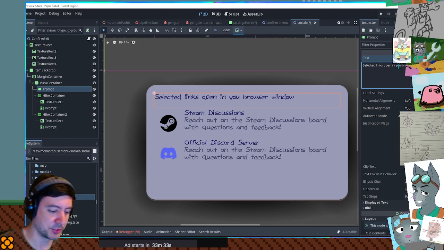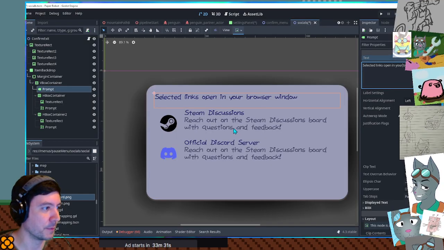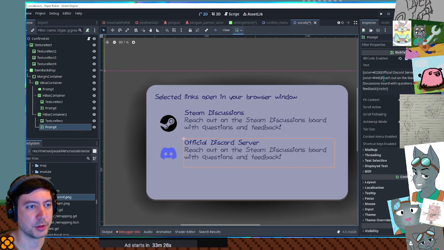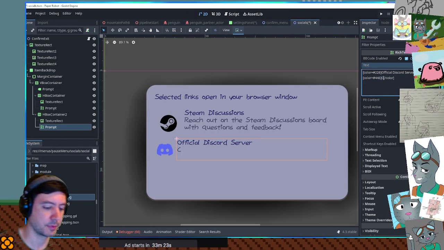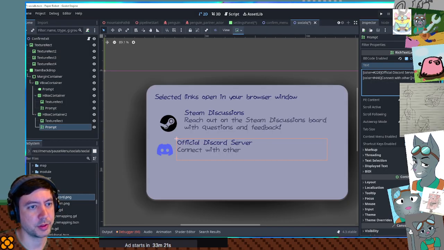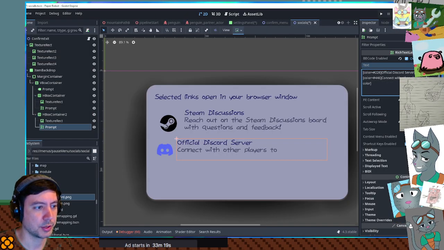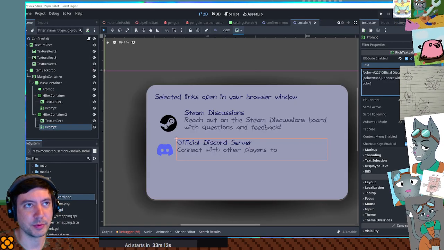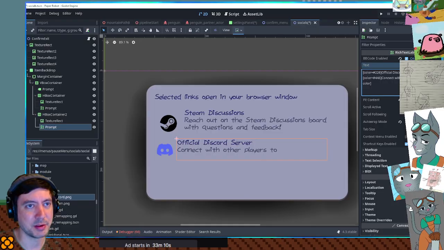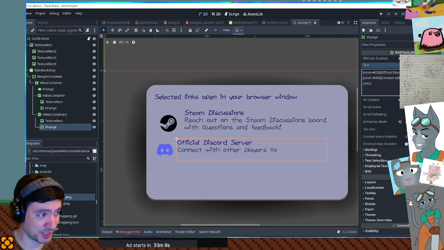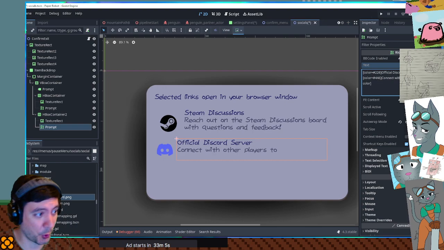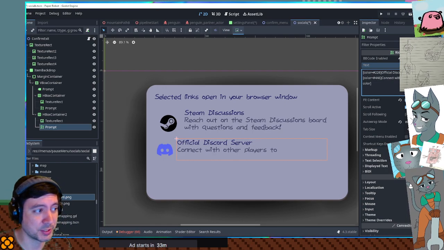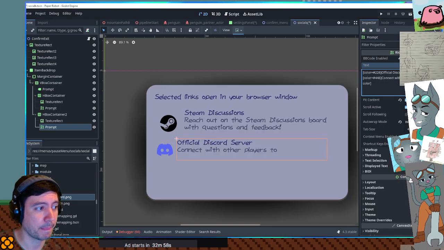In your browser window, not just any browser window. Okay, yeah. Official Discord server. Connect with other players. Okay, so what do you do on the Discord? I mean, you're mostly going to be doing the same thing you can do on the Steam discussion. It's just if you prefer the Discord server, that's fine too. Some people prefer the Steam page, some people prefer Discord.